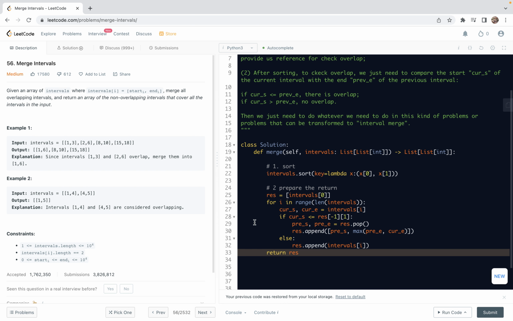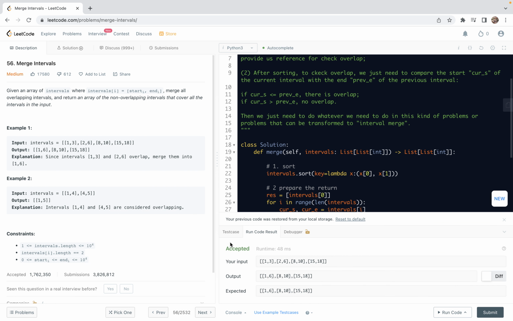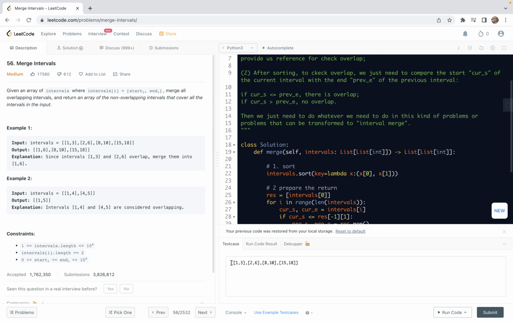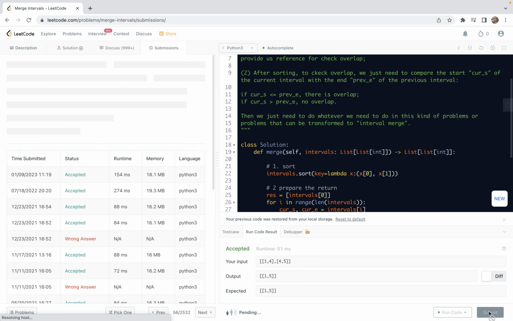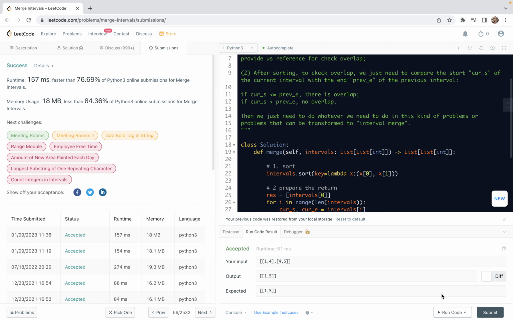I guess it's better to first do a check. Yeah, it passes the first example. Now let's look at the second example. This one is actually a simple one. So yeah, it passes this example. Now let's look at the generic case check. Yeah, it passes all the generic cases.